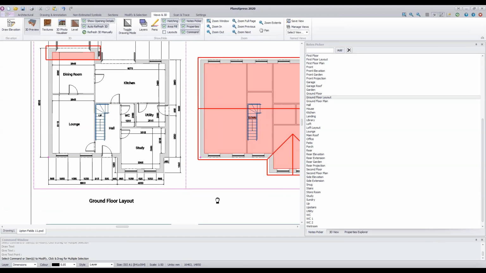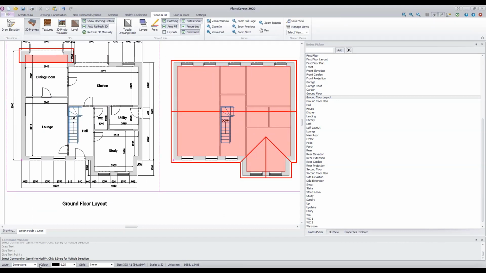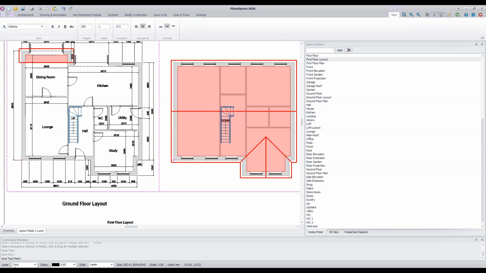So the way to make sure those labels go on the right layer is before you start placing them, select the text layer from the drop-down box. So if I want to add my first floor layout label now, that will go on the text layer, which is what I want. So change the height of that to 300. And I'm going to place it underneath my first floor plan.